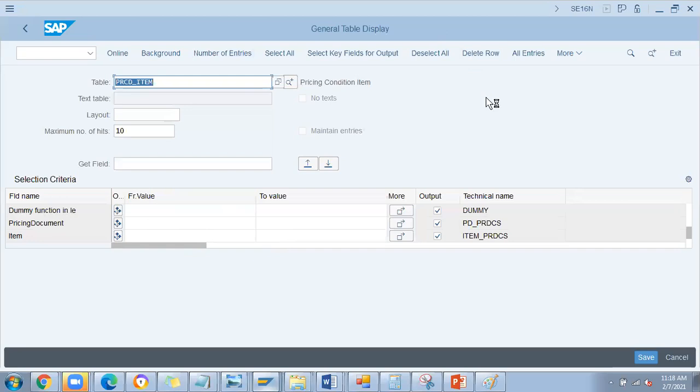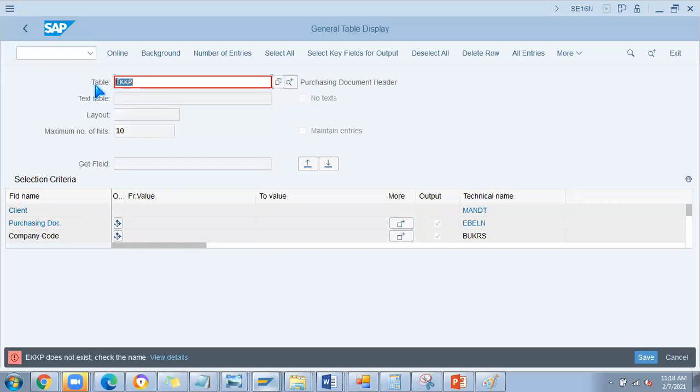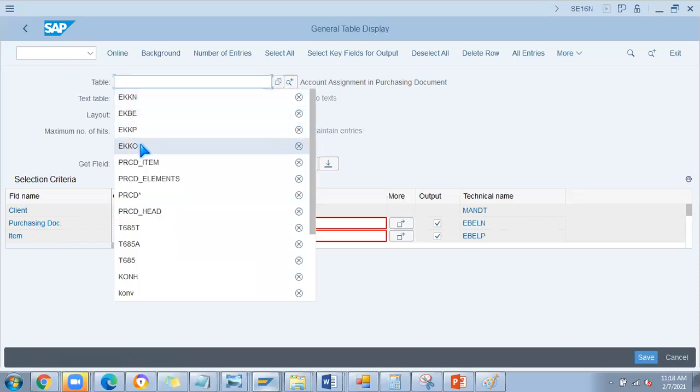Whenever you click on display ME23N and enter the PO number, the system will understand which data this PO number should get, and for that you should know these tables like EKKO, EKKP, EKKB, right? Okay, EKB, then EKKN, I think, is the accounting part. Account assignment is all stored under EKKN. So remember at least 4 tables: EKKO, EKKP, EKB for the history of the PO, and EKKN.